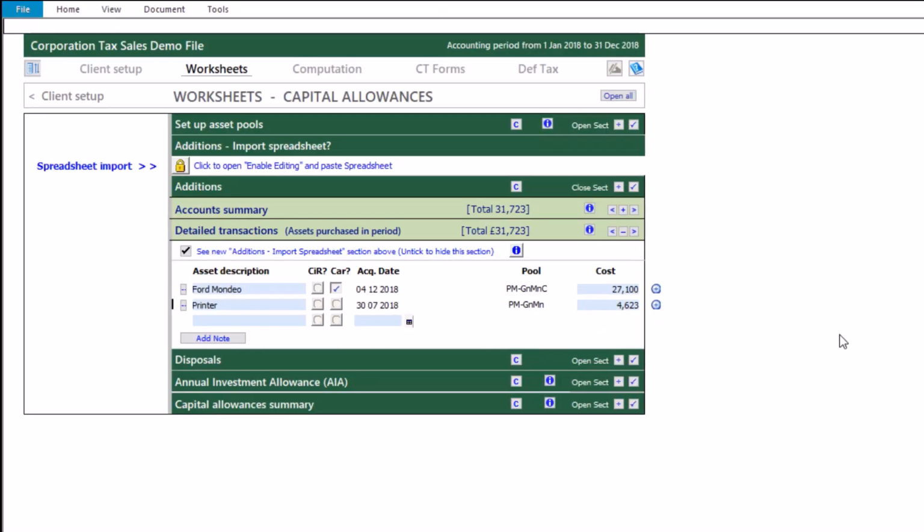Please note that subsequent imports will populate additional rows and will not replace the existing entries. To clear the table, use the minus button alongside each row.